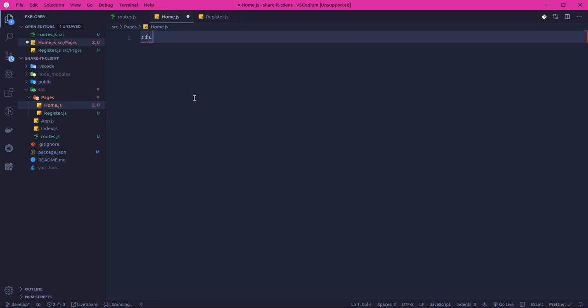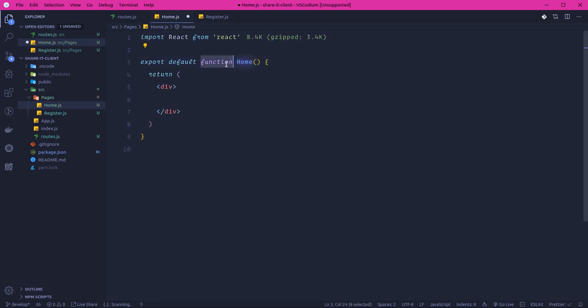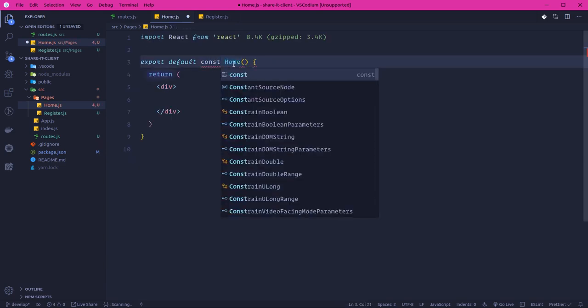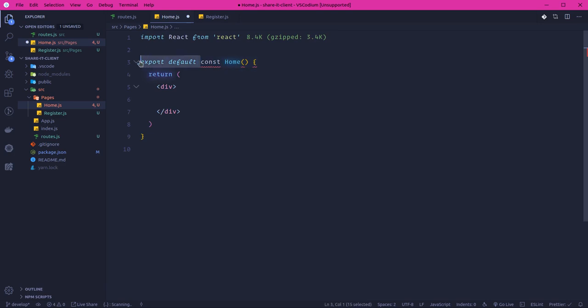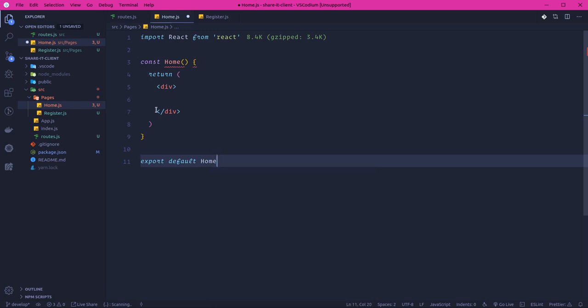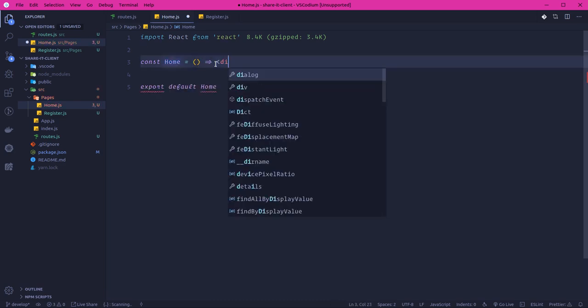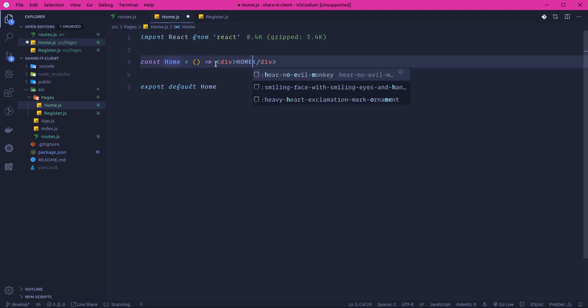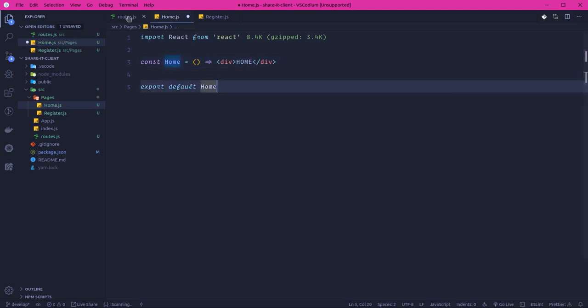And for home, I'm going to do the same thing here. Convert to arrow function. Export default home. Yeah, home, and arrow function. Okay, so that's pretty much it.